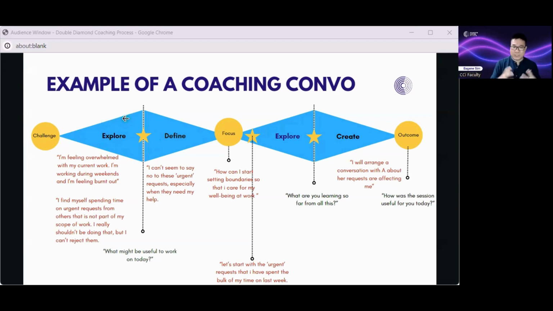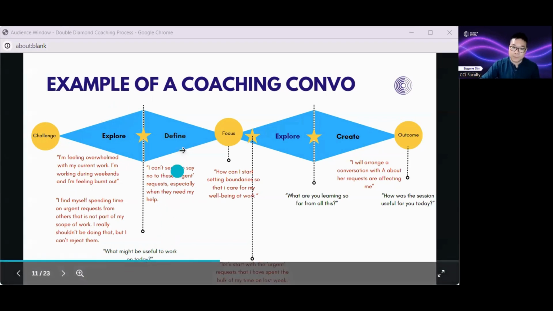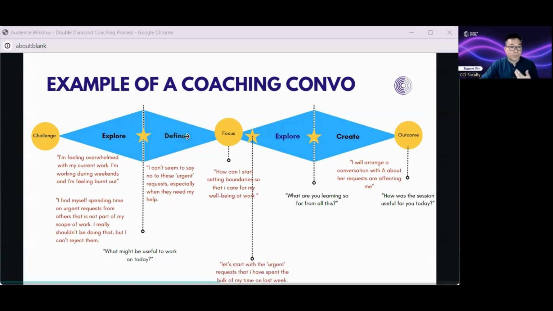So if we have explored enough around CCI, as a coach we can help them start to move into the define stage by asking them, what might be useful to work on today? And the client might share a bit more and say, I can't seem to say no to these urgent requests, especially when they need my help. And through that conversation, the client will eventually land on a focus for this session. And this session objective might look like, how can I start setting boundaries for myself at work so that I can care for my well-being? And this has to be clear to both coach and client.